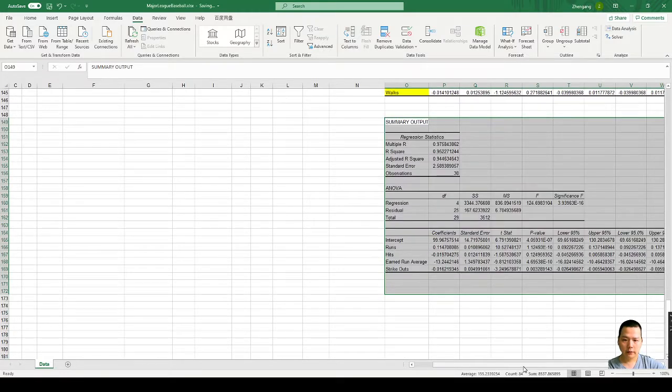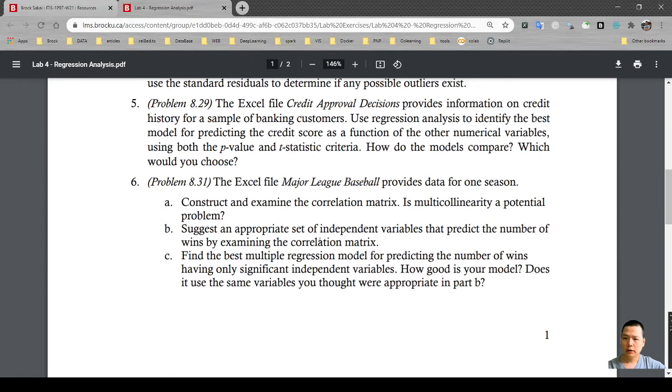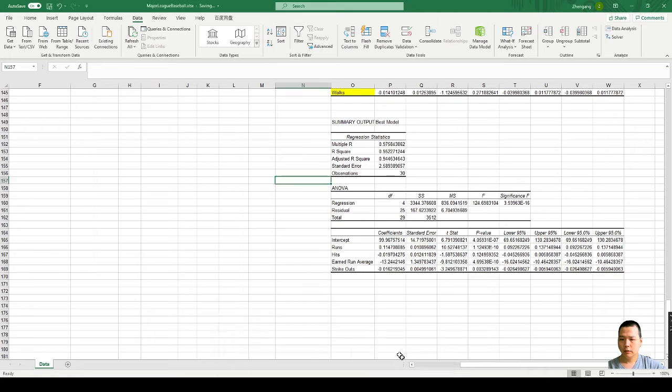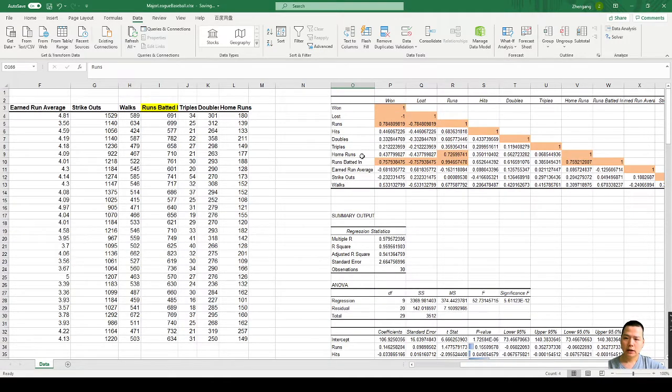Okay, let's check that. Now every variable is within the 5%, so this is the best model, the best model we need. There are some differing opinions between the suggested run hits and average strikeouts and the correlation model here, but you can see the importance would be very similar to each other. So this is question 6.